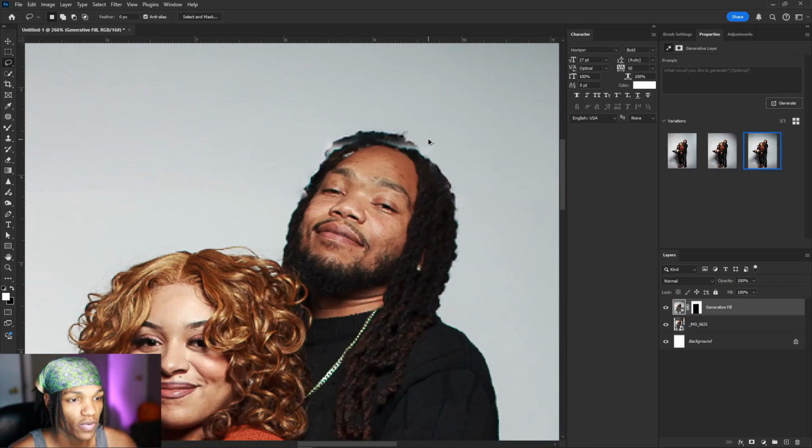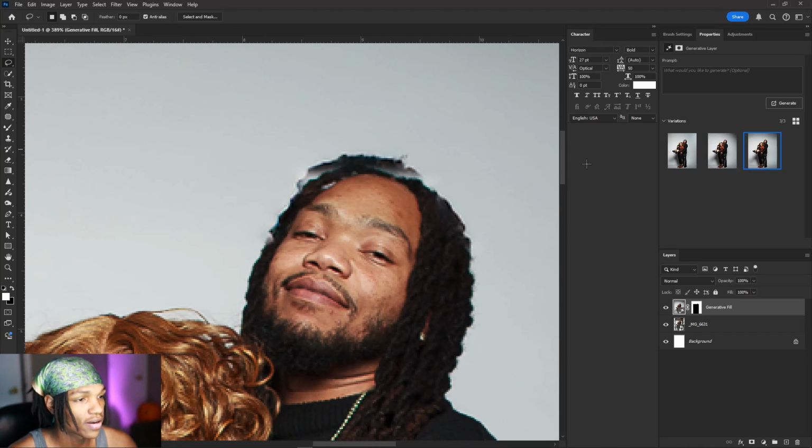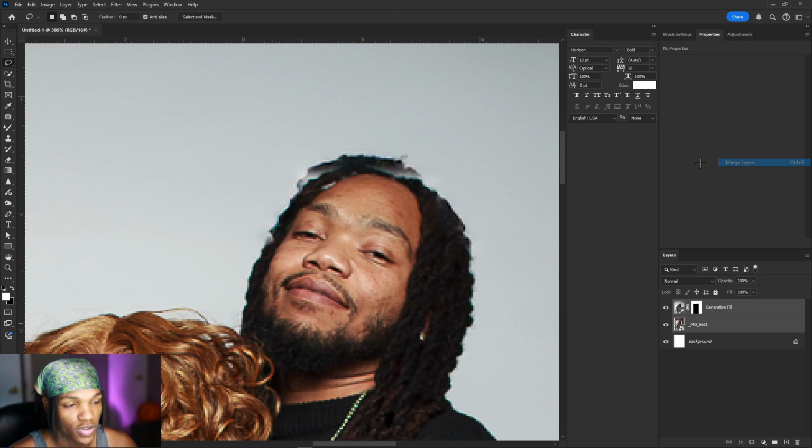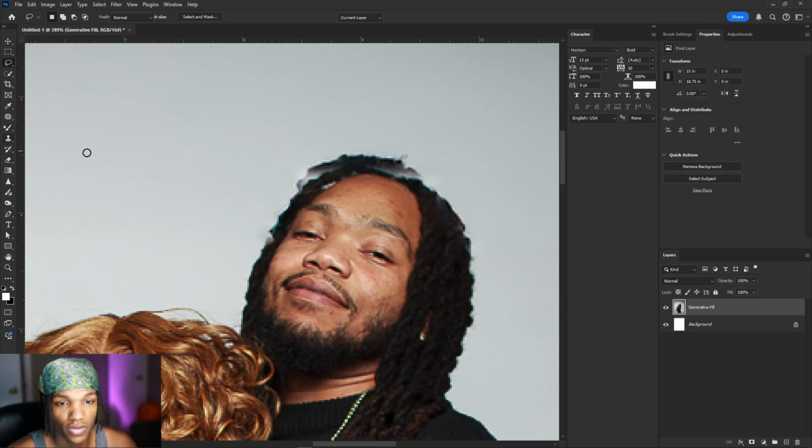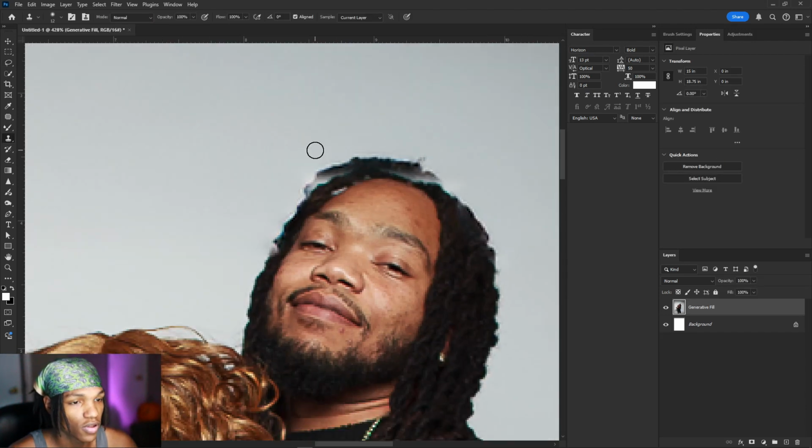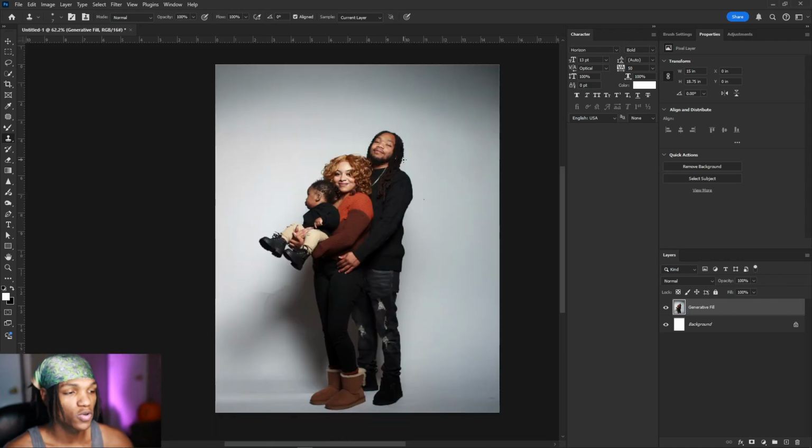So this is what it's looking like. And if we zoom in right here, we're gonna see that his hair just kind of got messed up or distorted in the process of us trying to figure out which one looks the best. So what I'm gonna do is see if I can use the clone stamp tool to kind of get rid of some of that right here. So that looks fine for the most part. It doesn't have to be perfect because this is just an example. It's not like I'm sending this to a client.